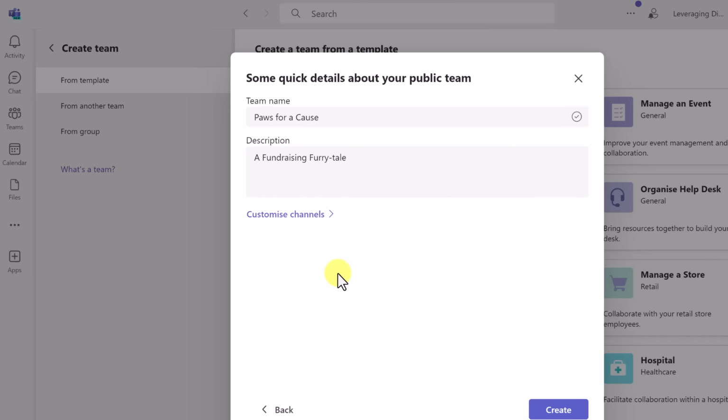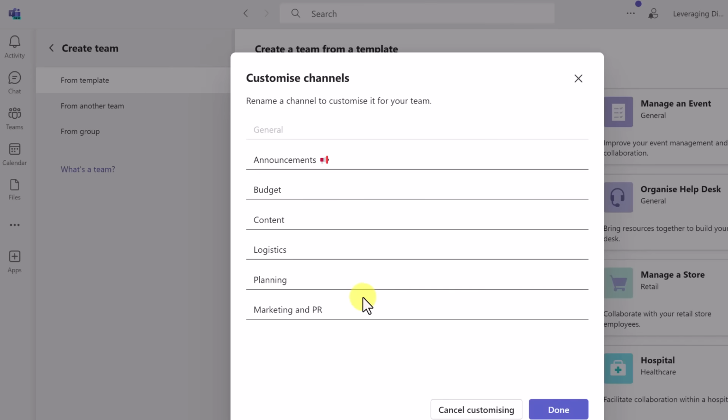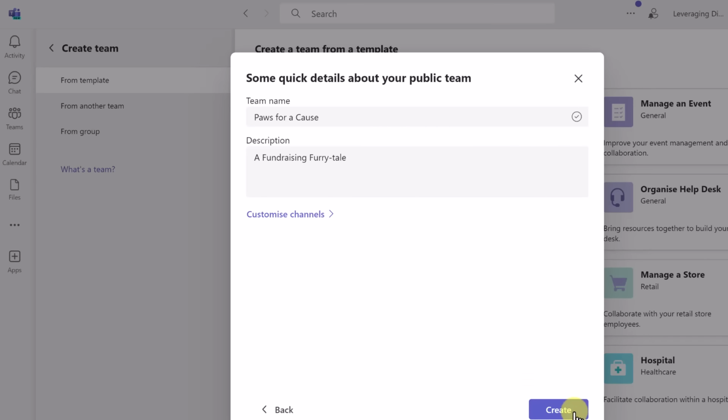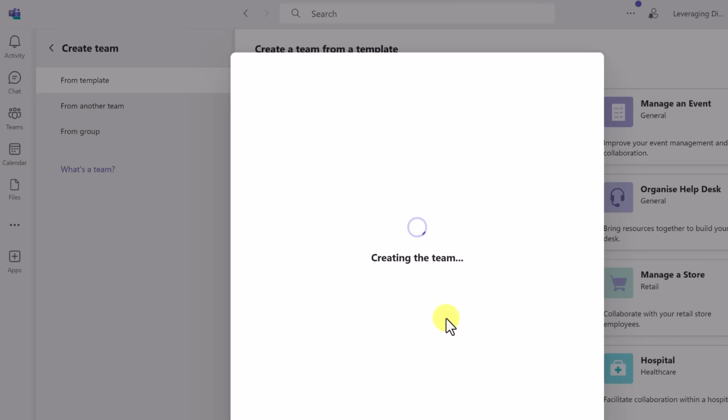Now take a look at customized channels. Do we want all 7 of these? Do I want to change the name of any of these? I could do that now, but I can also do that later. For this, I'm just going to go ahead and hit done. And I'm going to go ahead and hit create. So this goes ahead and creates the team. And sometimes if it has a lot of channels, it takes a few moments to do this before all the channels are listed underneath your main channel or team.